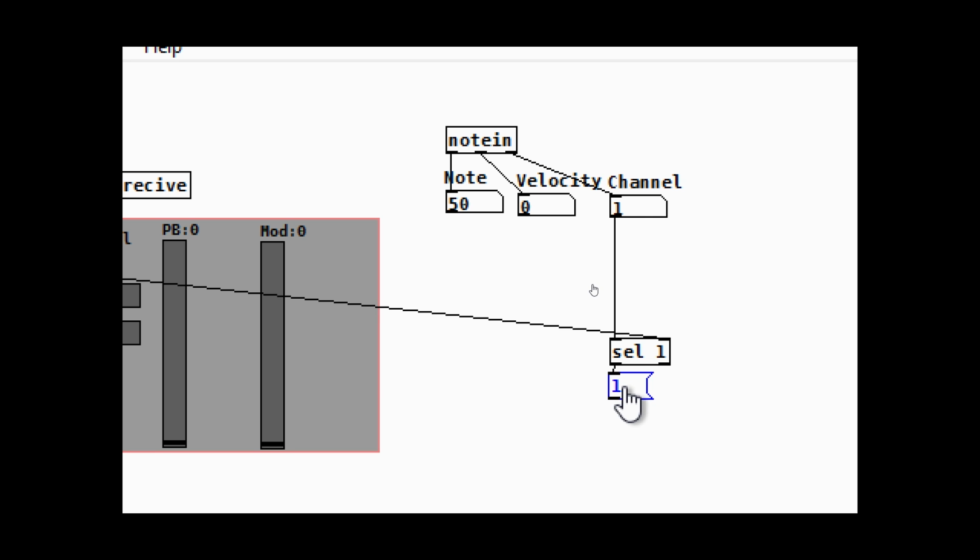And you'll see what I'm doing in just a moment. Now, if it's not that number, the right outlet will send out whatever number it actually is. Now, if we want to see what that number is, you've got to make a number box. But more importantly, when something comes out here, meaning that the channel that the note and velocity are on are not the channel selected, I want it to send a message of 0.